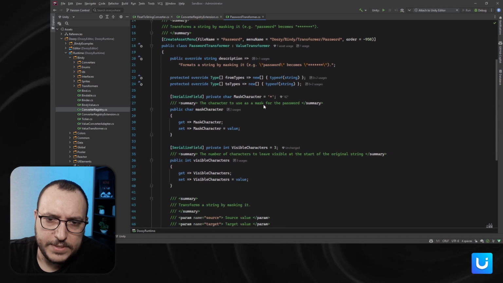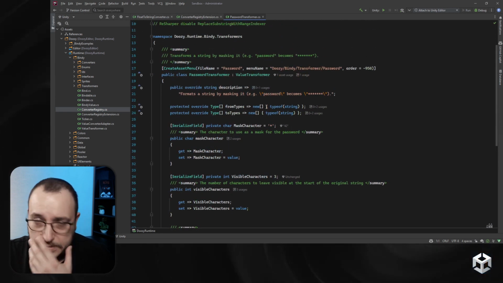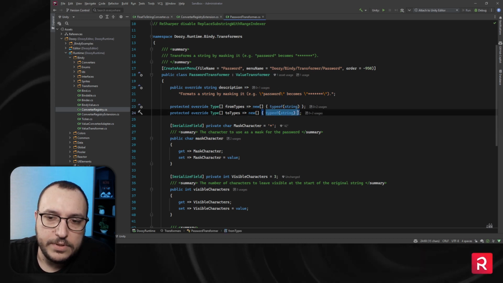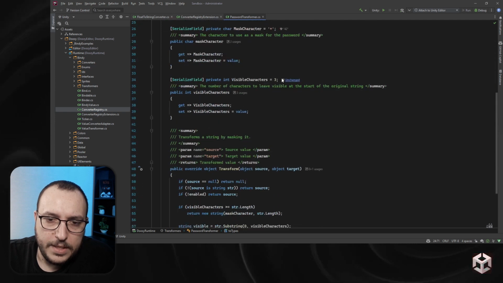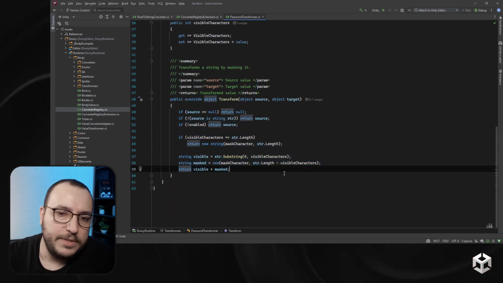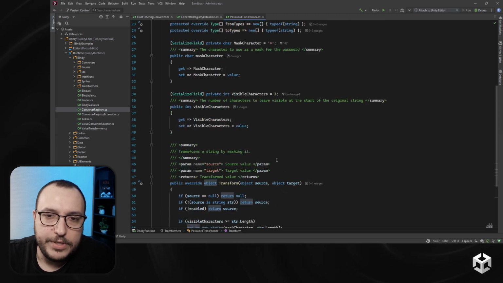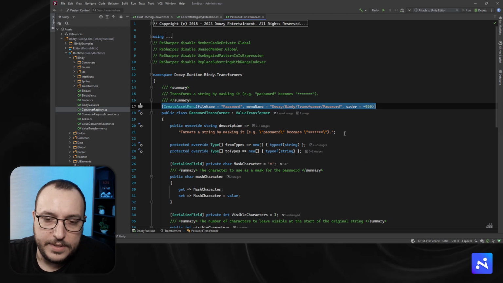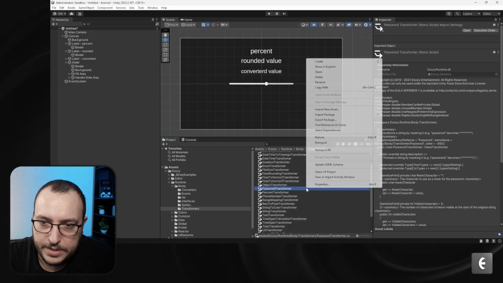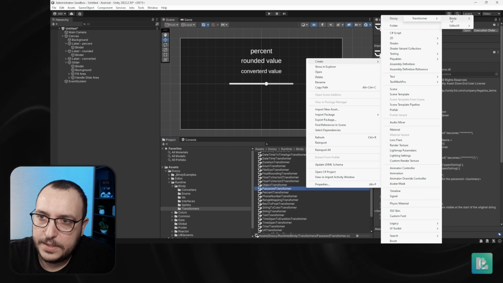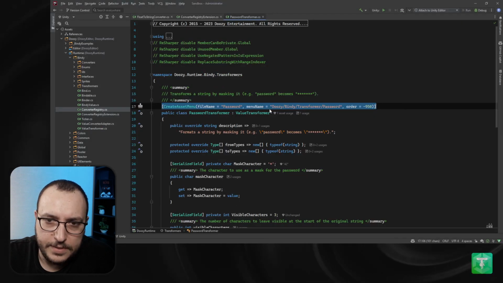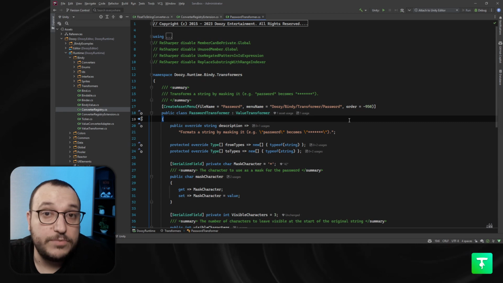So this is a password transformer. This is how it looks. You tell it from which types to which types it can transform. So this is the input value of your variable, the output value. And here is the transformation. It's very, very easy. And you can create your own, and you add your create asset menu, so it appears under the list that I've shown you. So it appears right here, Doozy, Bindy, transformer. So basically, to see this here, you just add this line of code. So you can create a lot of transformers.